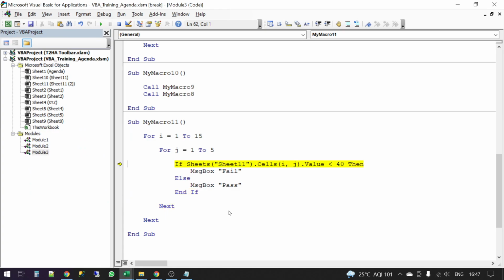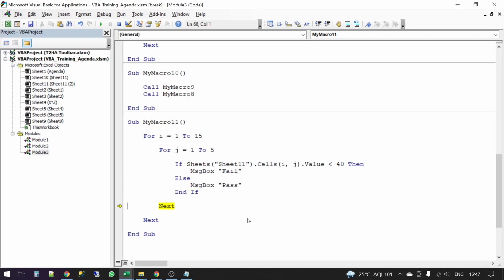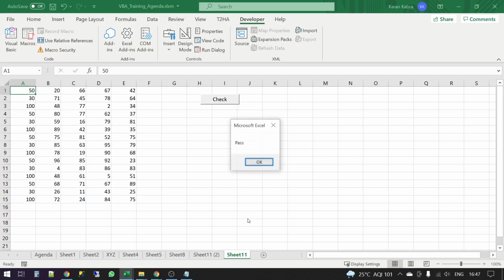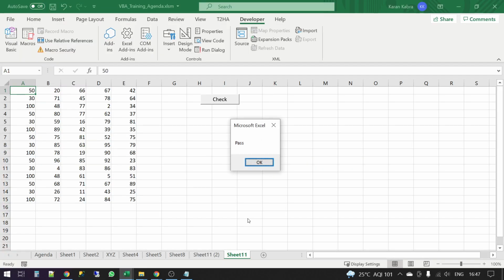So J3, I1, pass, because it was 66. J4, I1, again pass, because it was 67. J5, I1, again pass, because it was 42.